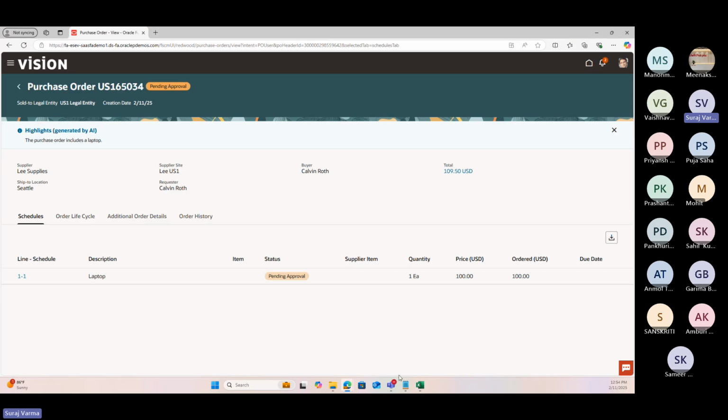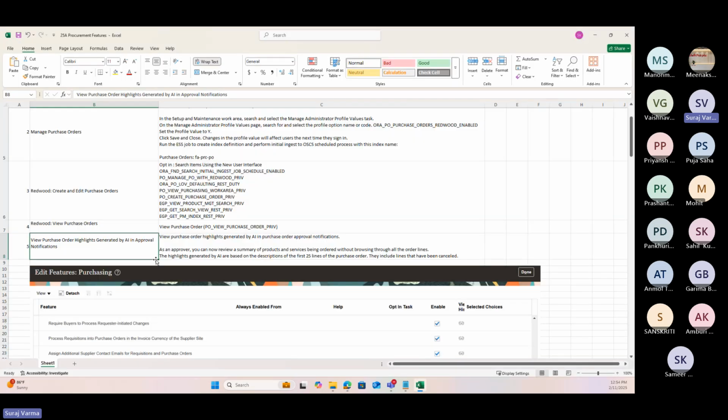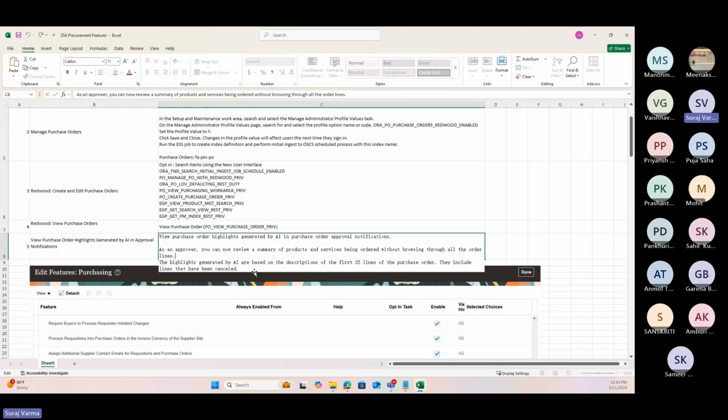This is something the system will generate on its own, and how it works is it will take whatever description you provide for the first 25 lines, and that also includes the cancelled lines as well. It's not like it will take only the open eligible lines, whatever lines are there in the first 25 lines. Based on that, the system will try to generate a highlight for that particular purchase order.